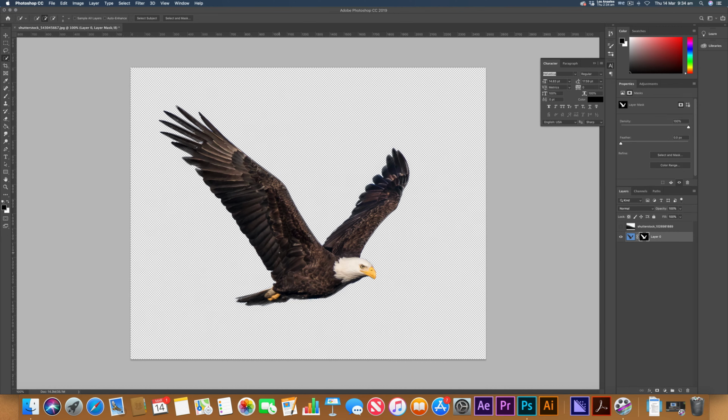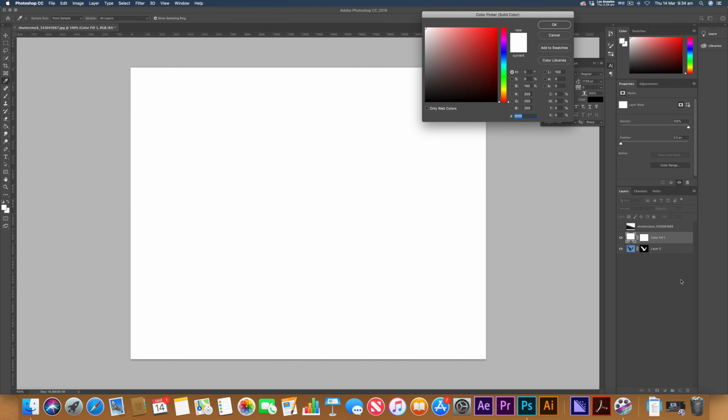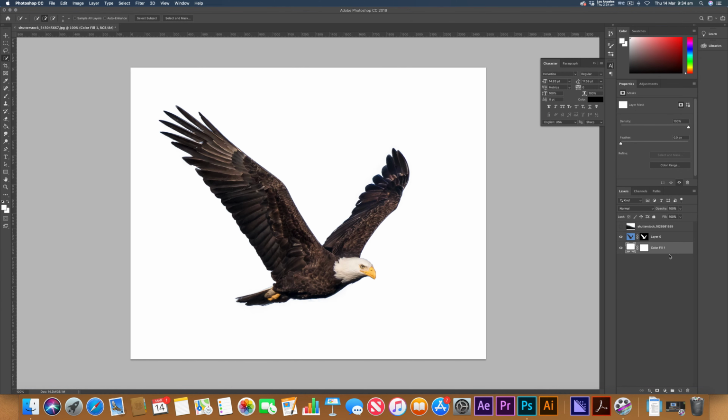Now I need a white background for my image, so to do that I'm just going to add in a new adjustment layer, and I'm going to click onto solid color, make sure that's set to white, press OK, and I'm going to put that underneath the eagle. Perfect. Now the next step is for me to remove all the color from our eagle here.